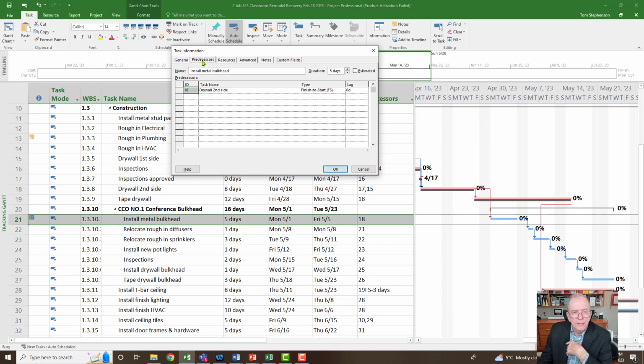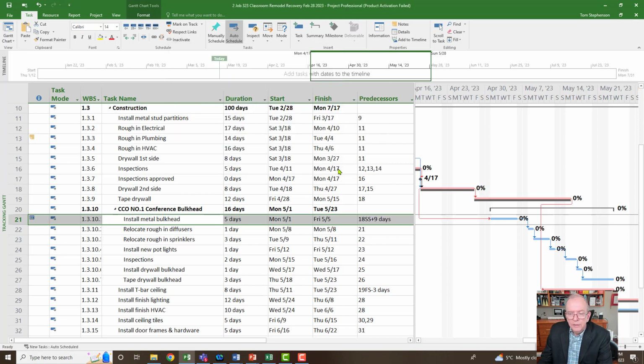and go to predecessors, and now I can put a start to start relationship. So I can put a start to start, and I can put a lag. So this looks like it's starting on Tuesday. So there's 4 days there, there's another 5 days there. It's going to start 9 days after this. So I'm going to say 9 days. We'll see if I got that counting right. Start to start. Okay. No, got it right.